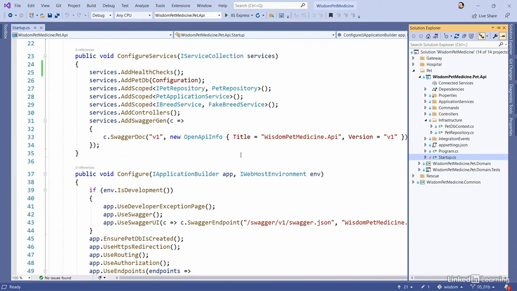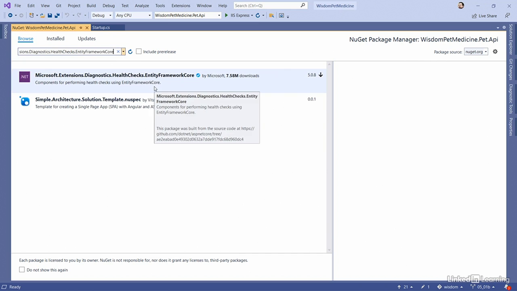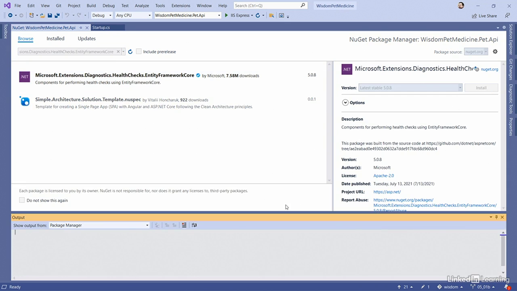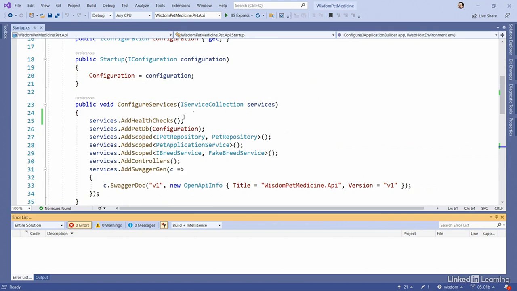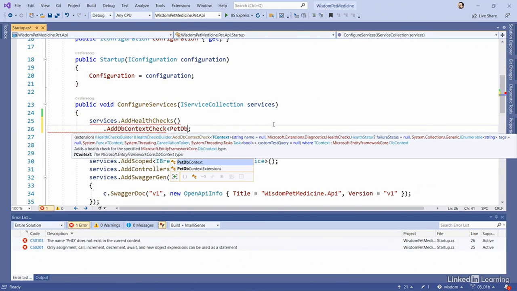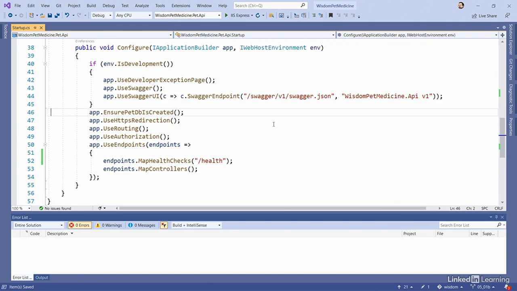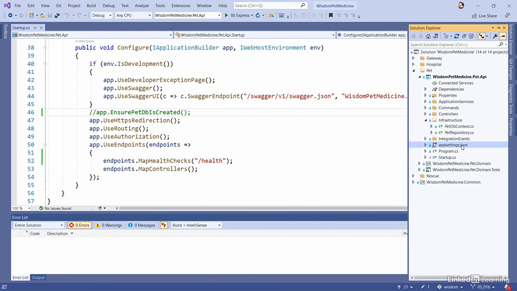What I want to do is something more compelling. Actually, I want to probe that the PetDB context has access to the database. So for this reason, I'm going to add another NuGet package, which is Microsoft.Extensions.Diagnostics.HealthChecks.EntityFrameworkCore. So let's install that. And here, by using the fluent syntax, I'm going to invoke AddDbContextCheck, and I'm going to pass PetDbContext. Just like that. And before we test this, let me comment out this EnsurePetDbIsCreated method call, otherwise it's going to recreate the database.